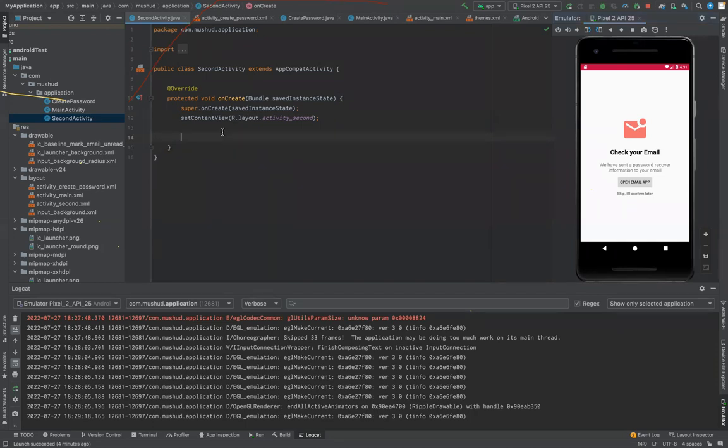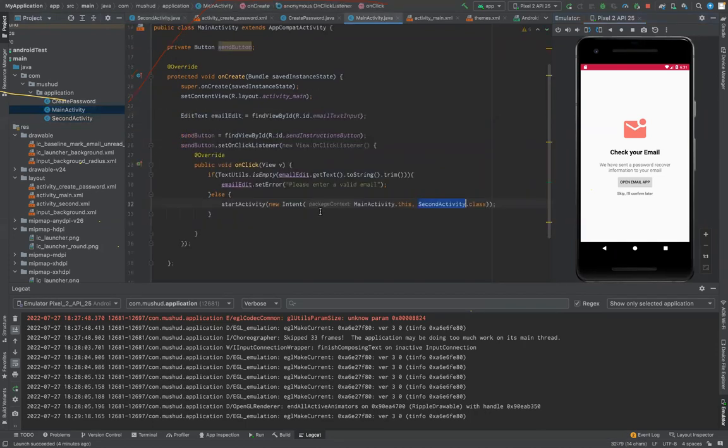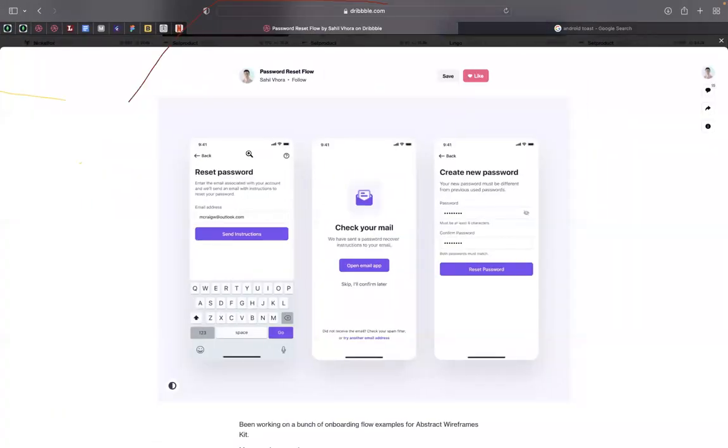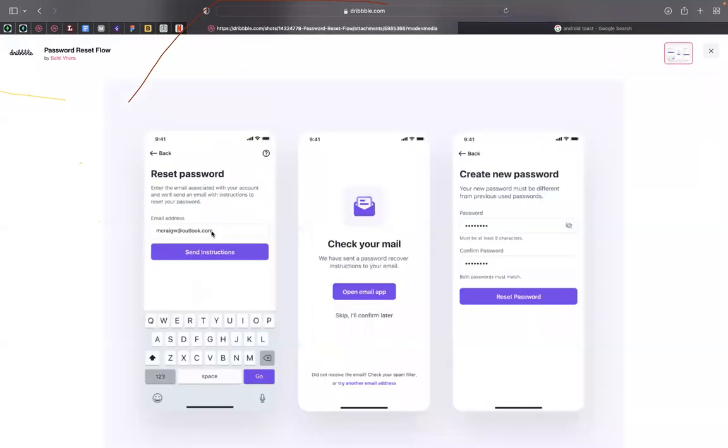My point is, we have 3 screens. We are using this reset screen as our main screen, and this as our second screen and our third screen. From here, we move to here. From here, we move to here. So in the main activity, I'll move to the second activity, which is this one, and inside my second activity, I'll move to the third activity, which is this one.